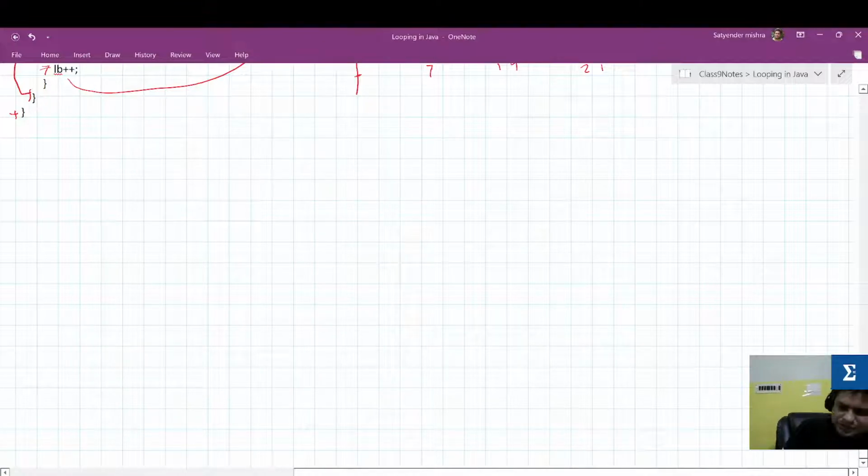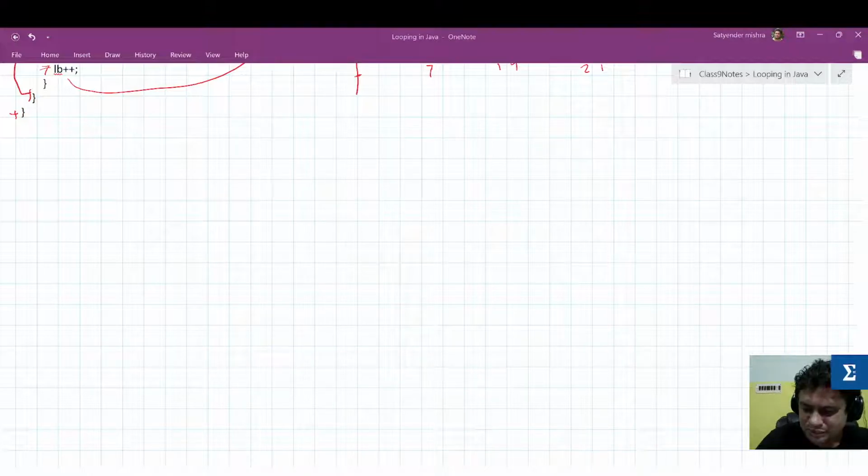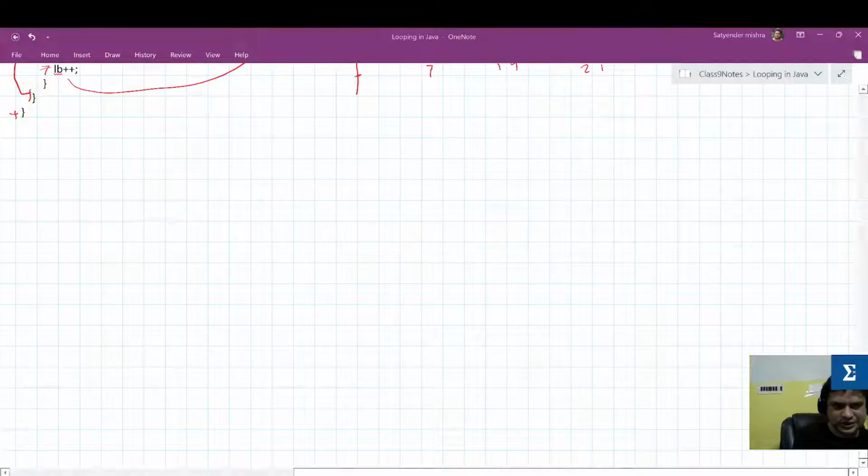But let me solve some easier pattern than this one, and then after that I will come back to these problems. Okay, so let me solve some easier pattern problems to make you understand what is the nested loop. Okay, so let's solve a problem like this. See, the question is like this.